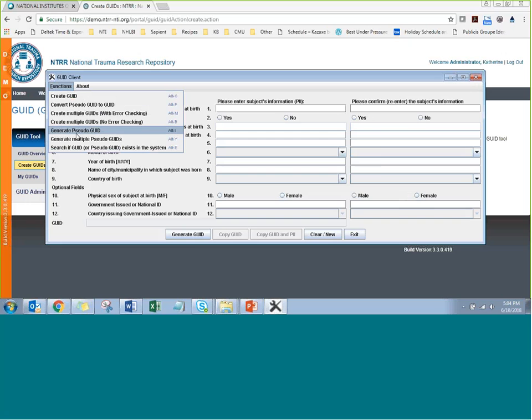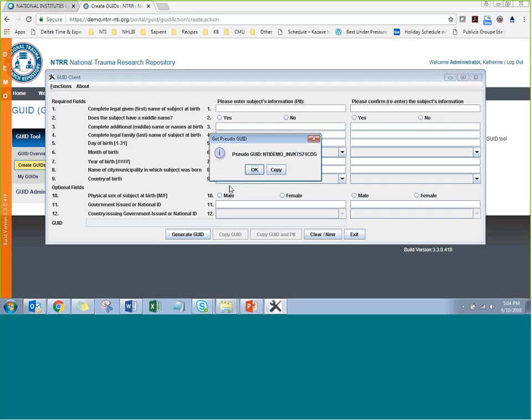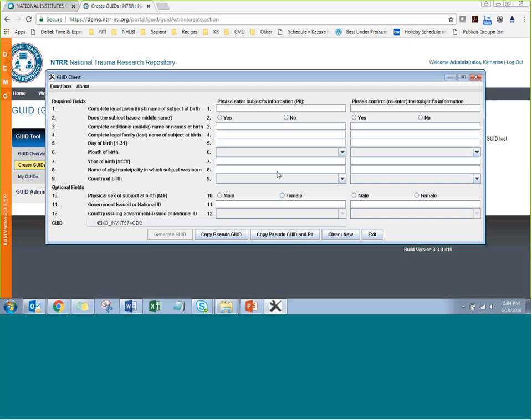First, you can generate a single pseudo-GUID. You can click here and say yes, and the system will generate a pseudo-GUID for you. The pseudo-GUID is listed here. You would want to copy that and then paste it into your research data next to your subject.